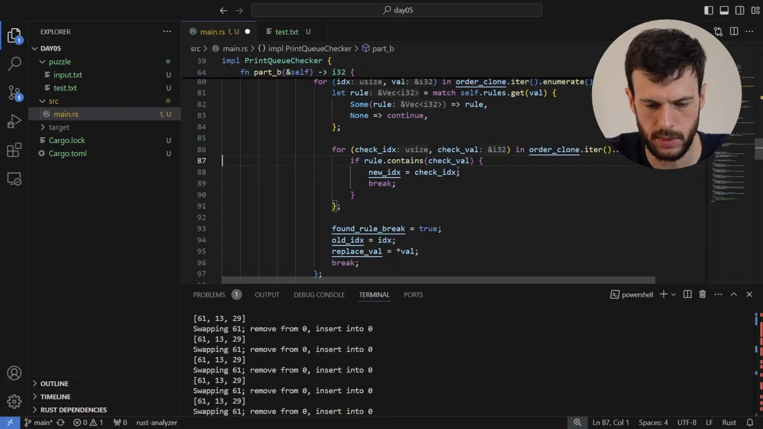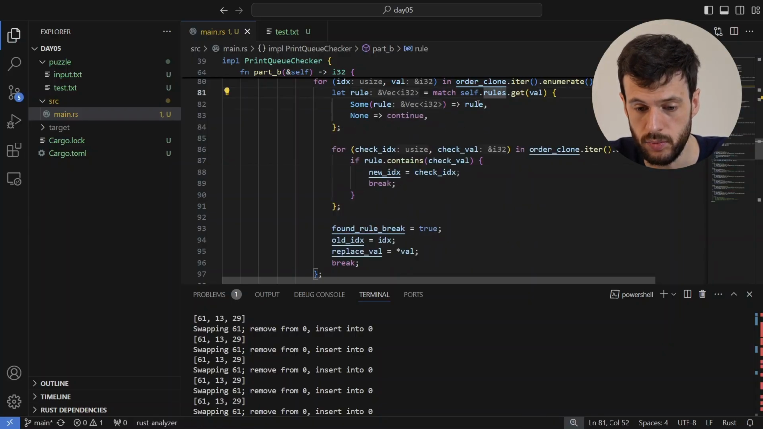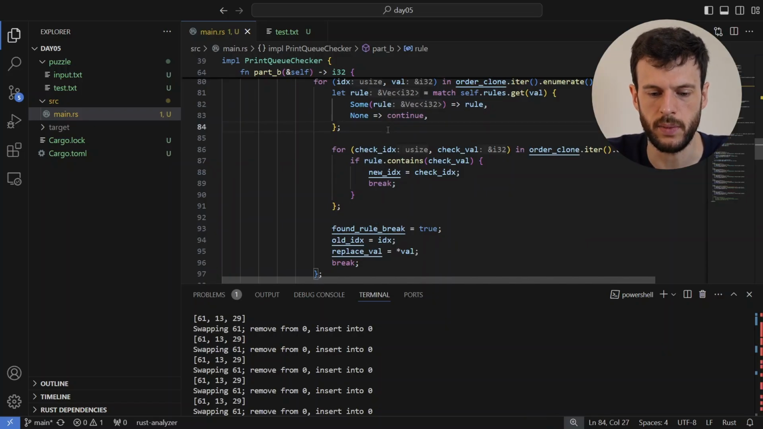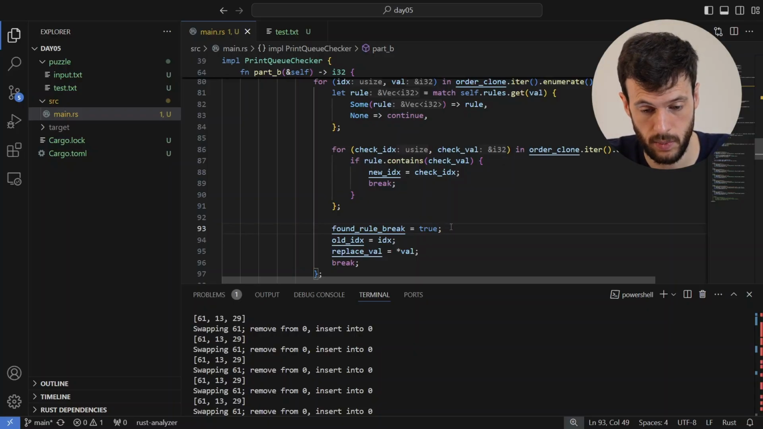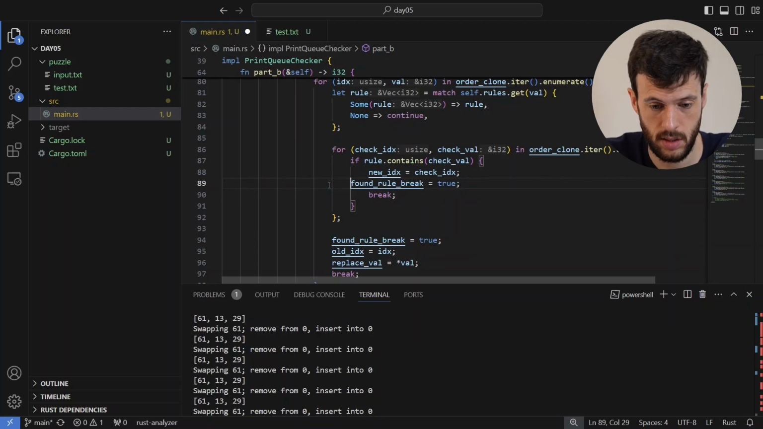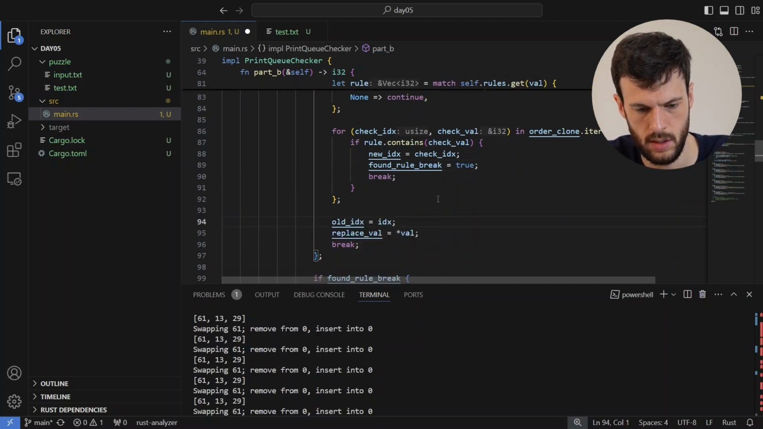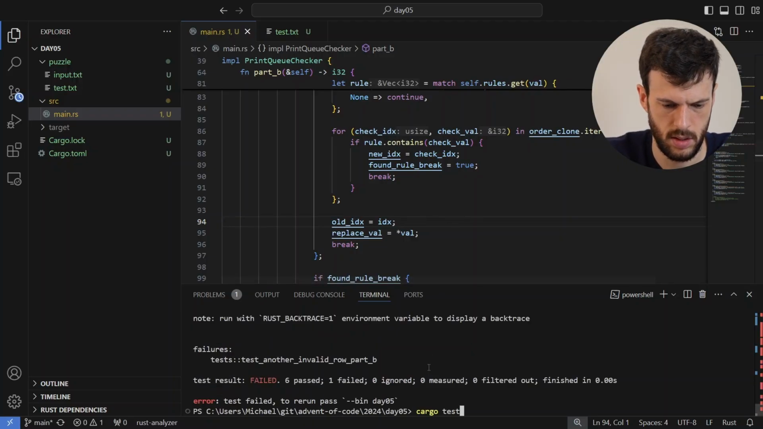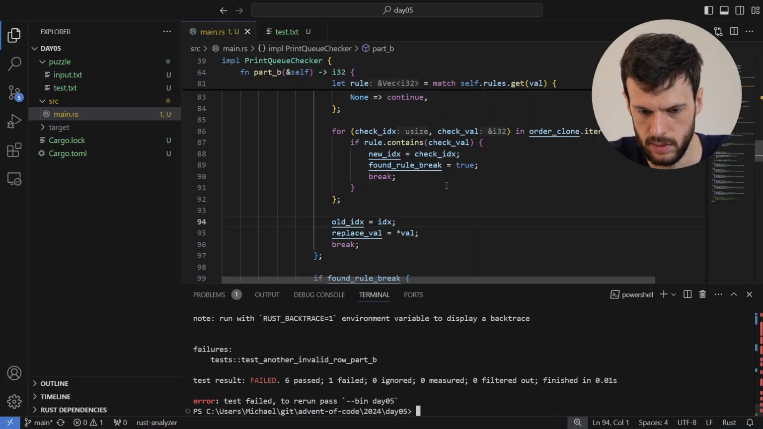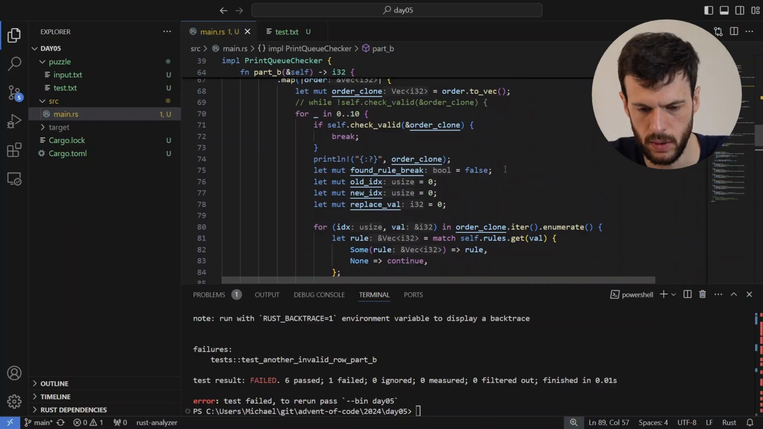I can remove these two lines, they were to explain. And then if there is a rule, that doesn't necessarily mean we need to do anything. So this is wrong. We actually need found rule break here. Still fails. Found rule break should be false, correct.